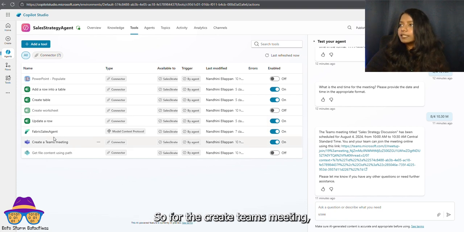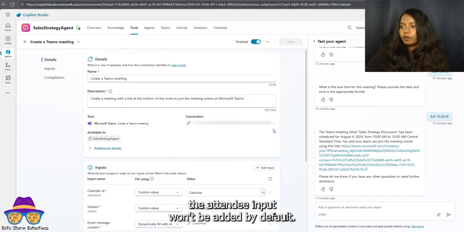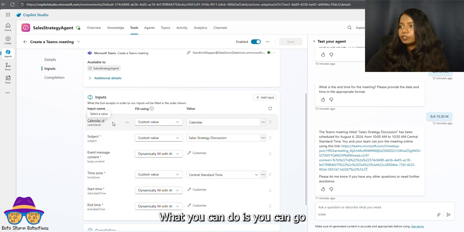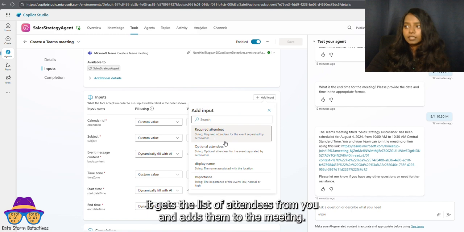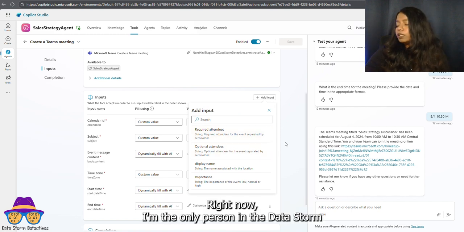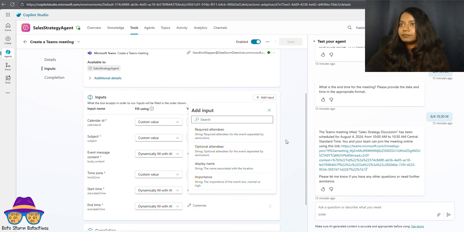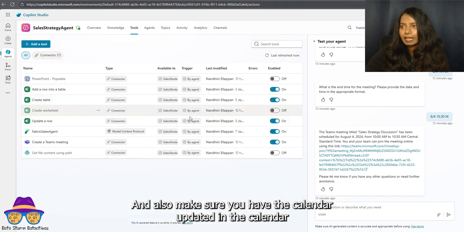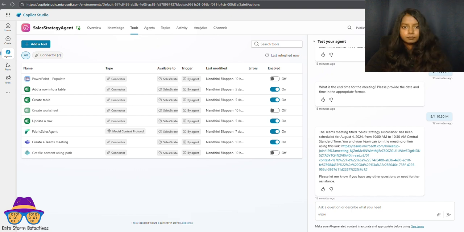So for the create Teams meeting, the attendee input won't be added by default. Like you can see here, it's only going to add the mandatory inputs. What you can do is you can go and click the required attendees and optional attendees to make sure it gets the list of attendees from you and adds them to the meeting. Right now I'm the only person in the data storm detectives tenant, so I'm gonna skip that. And also make sure you have the calendar updated in the calendar ID, and the rest is fully set up.